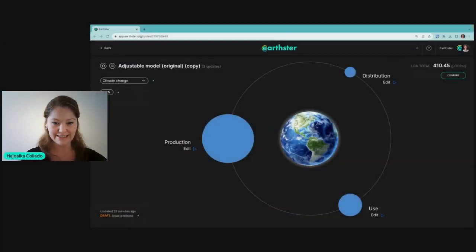So that's it about Earthster. It is a really quick intro. So remember, it's an awesome LCA tool, and you get to see how it works. Let's get into the demoing itself.